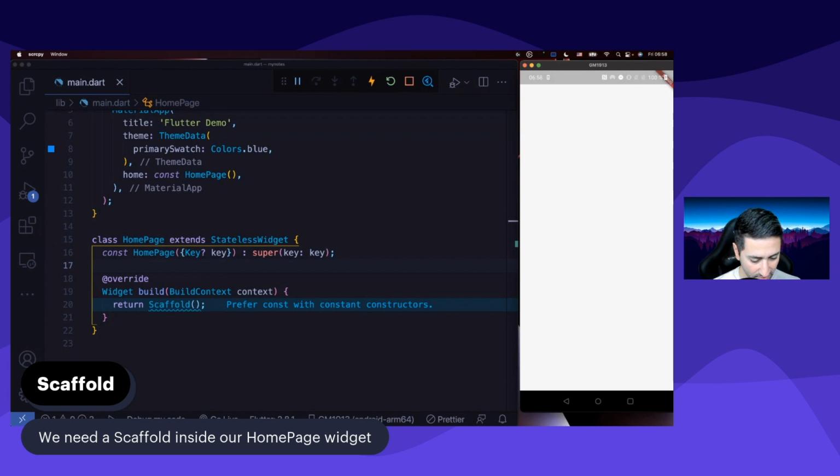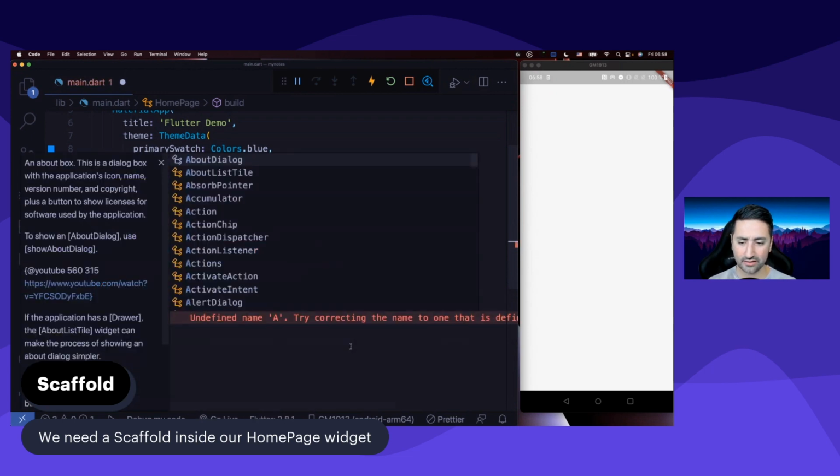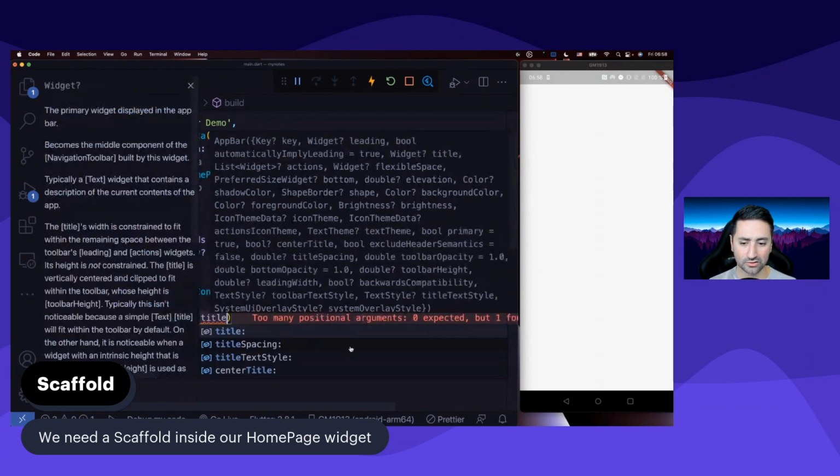Okay, so what we need to do now, I'll see if I've planned to add some bar title in here, which I haven't. So let's do that right now. For our scaffold, we're also going to add something called an app bar. So go to your scaffold and say app bar, and then create a new instance of the app bar class. All right. And in here, there's a property called title.